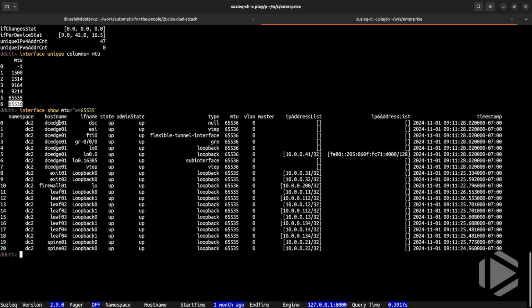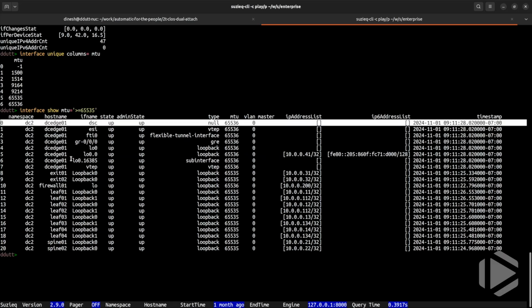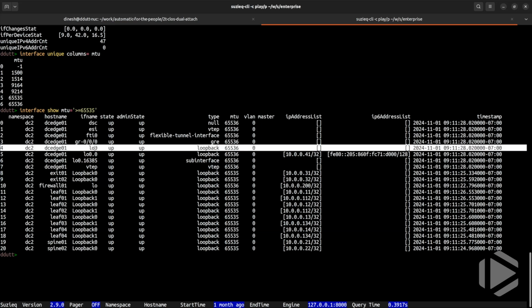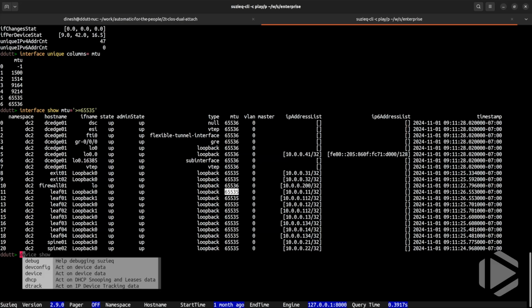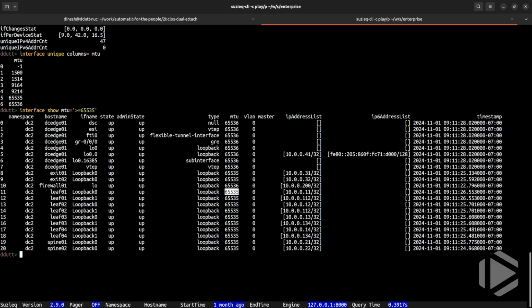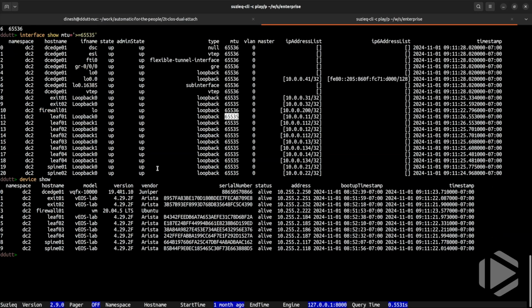And you see immediately that DC Edge 1 has 65536 on some interface called DSC. There is a LO0, and you immediately realize, oh, this must be a Juniper device, most likely. And then there is Leaf 1, which has loopback 0, loopback 1, which is 65535. And you say, what is the device? You know this, but you could say, what is device show? And you will immediately see that DC Edge 1 is VQFX, which is a Juniper device, and Leaf 1 and all the others are VEOS, which are Arista devices.